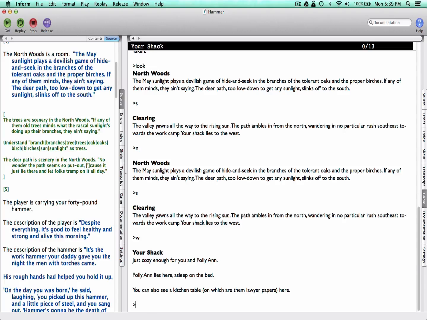Just cozy enough for you and Pollyann. Pollyann lies here asleep on the bed. You can also see a kitchen table on which are them lawyer papers here.